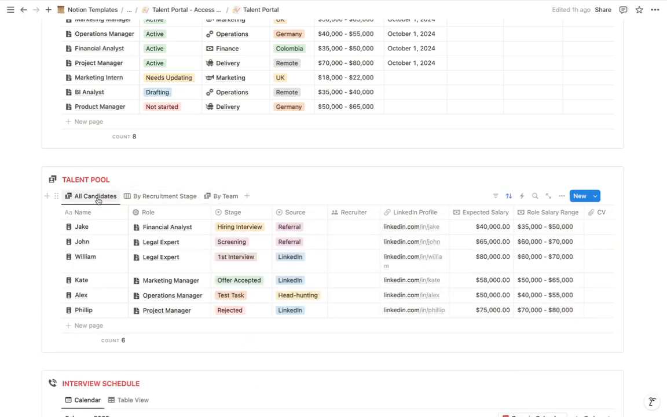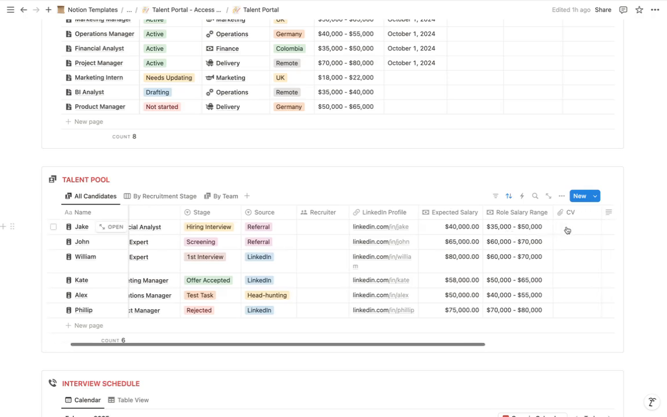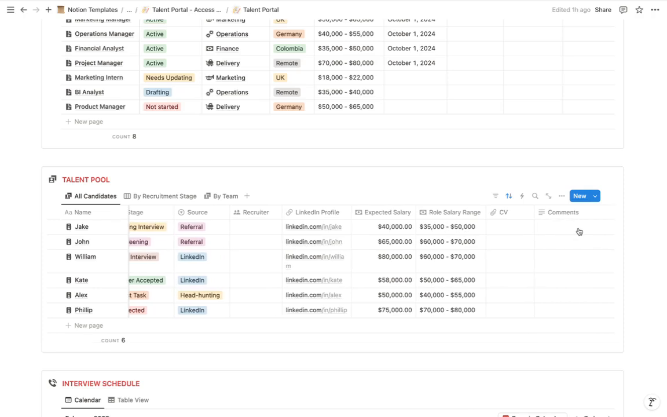In the initial table, you can indicate the hiring stage, the source, the recruiter. You can have a quick link to access a candidate's LinkedIn profile, their salary expectations, and you can quickly see whether their expectations match the salary range for each specific role. You can also include the CV and access it quickly and make some comments.